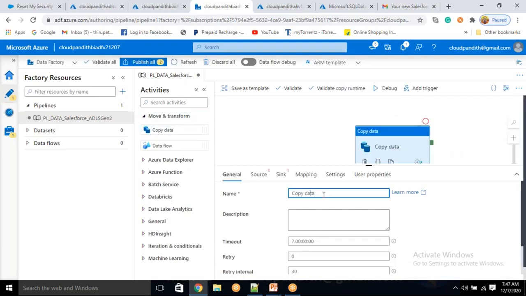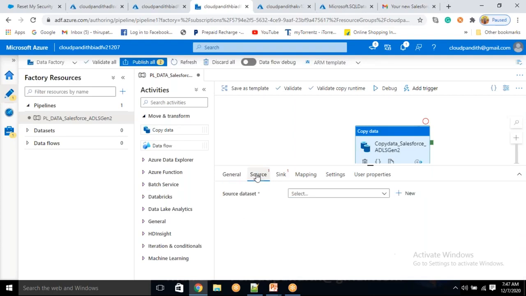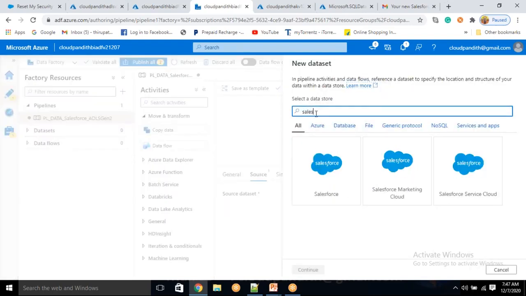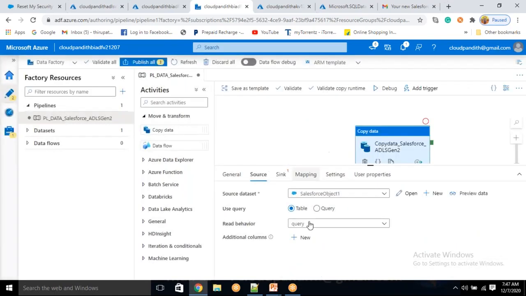Copy data from Salesforce to ADLS Gen2. What is my source? My source is Salesforce. Click new. Select Salesforce. Click continue. So that's all. When you select that, it will not show the options to select the table. So here you see you have table and query. There are two options. First, let's select the table.